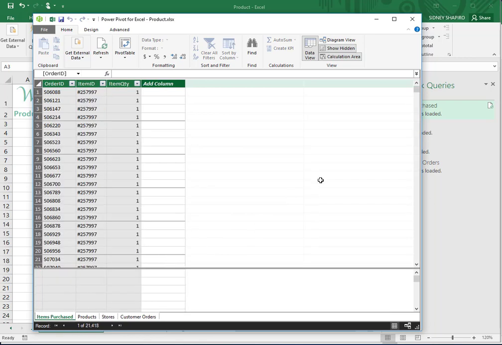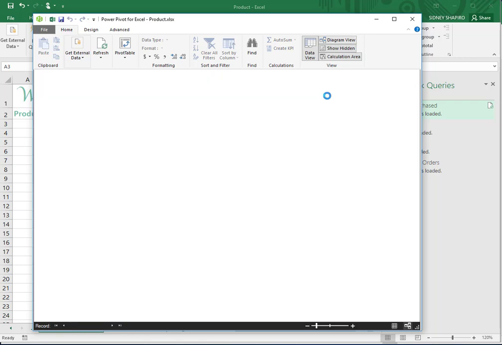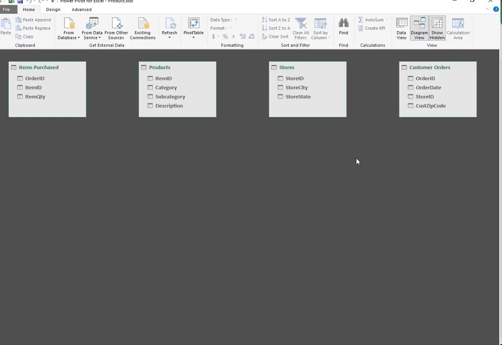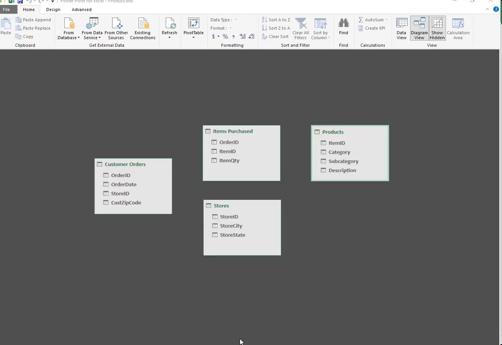Now, we could also look at these in terms of a database with diagram view. So this will bring in our different categories. Let me just zoom this out. So here you can see we have the 4 different tables that we are bringing in. Let's organize them a little. So I've reordered the tables. I have customer orders over here, items purchased, stores, and products.